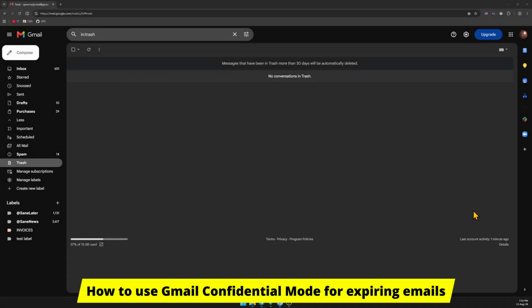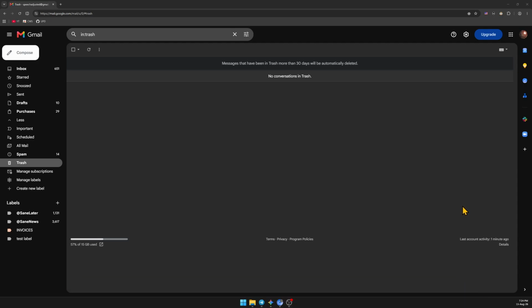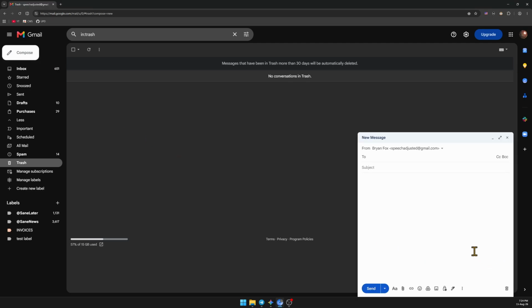In this one I will show you how to use Gmail confidential mode for expiring emails. So open Gmail in your browser and click Compose right here with this left button on the top left to start a new message. So in here you just fill out your recipient, subject, and message content as normal.